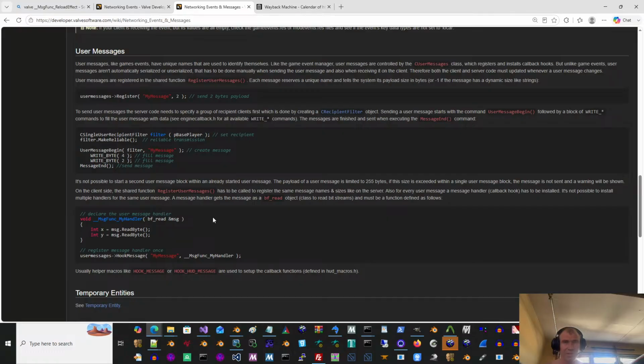Hook my message and receive. So it's like a global function. Alright, so we're going to get the player ID index. X is going to be the player ID, and I think that's what it says. Yeah, that's what it sent.